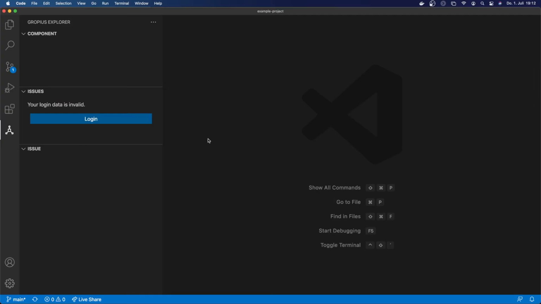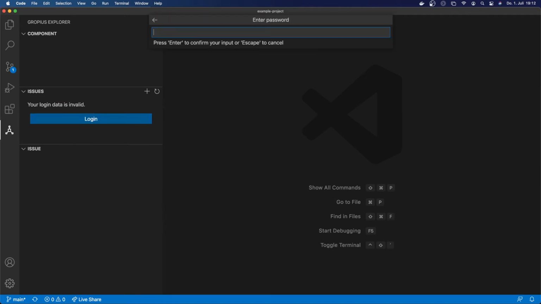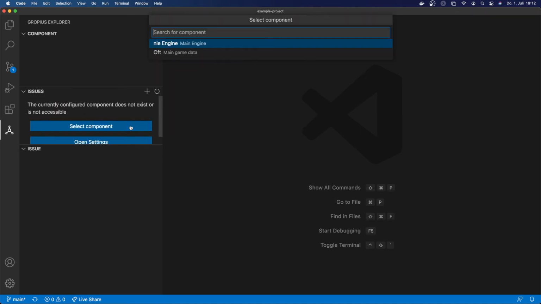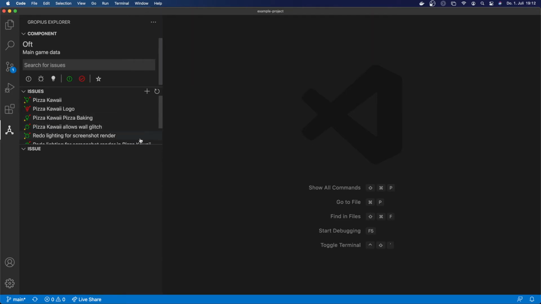After opening Visual Studio Code, you need to log into Gropius. Next, you need to select a component. In this case, we have an example project with two components depending on each other. We select a second one, which opens the three main views.